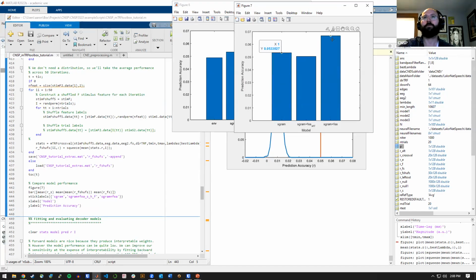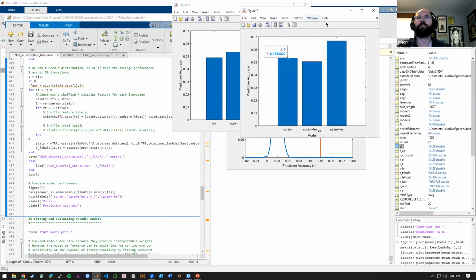So this spectrogram plus feature model obviously performs better than the spectrogram model, but when we add those extra nuisance regressors in there, the shuffled feature model, it does get slightly worse. It's pretty marginal. Some people go up, some people go down, but generally this is about the same. So now we can compare these two if we really are worried about the number of feature parameters, and this will be a more fair comparison with respect to that.